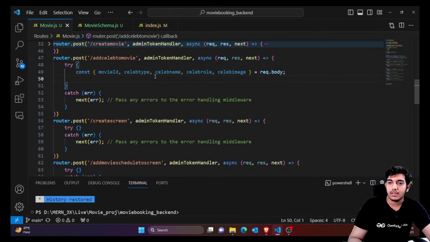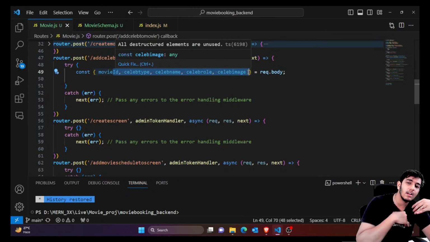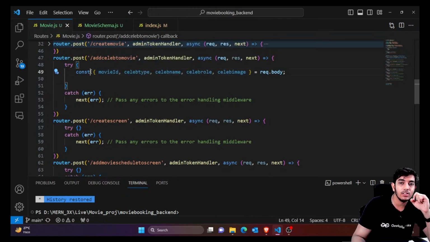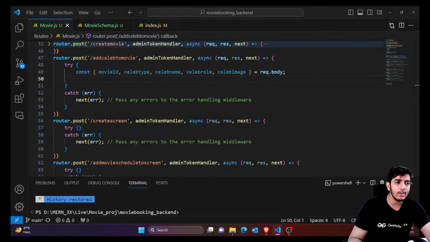Okay, so yeah, this is a very basic thing, but instead of this, what you can do is create a collection of celebrities and just call their IDs here, so that you don't have to add this data like images, type, name, role again and again. Okay, so it would save a lot more data later on, but right now you can go with this. Okay, so this is the first thing.